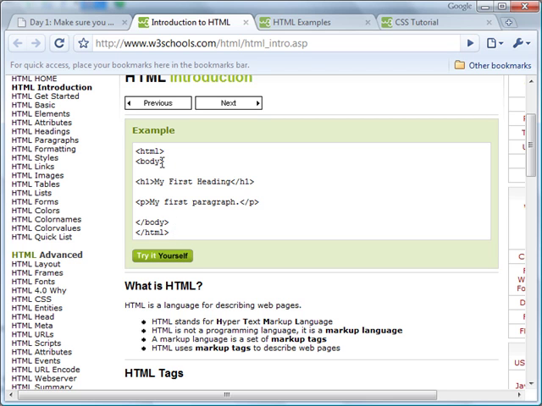So you open it up here, so you see the opening HTML and opening body, and then you close them at the end. You can also see that we have an H1 opening header tag, and we have a closing. So most tags have an opening and a closing, and that's just a really quick overview of HTML.